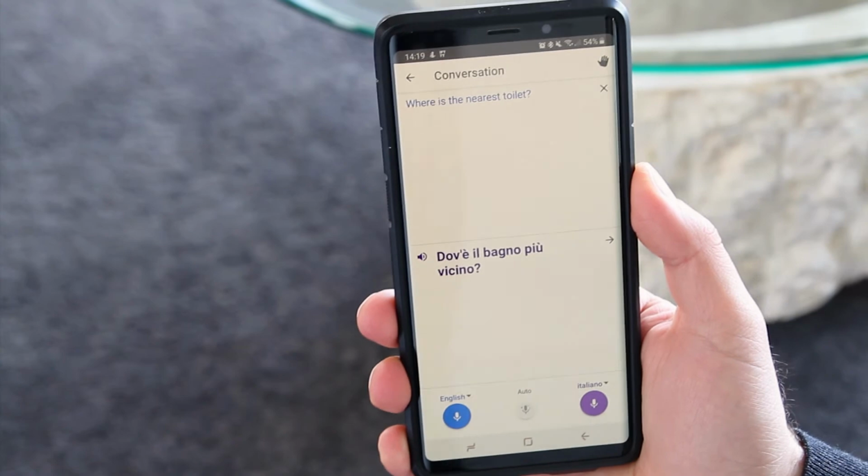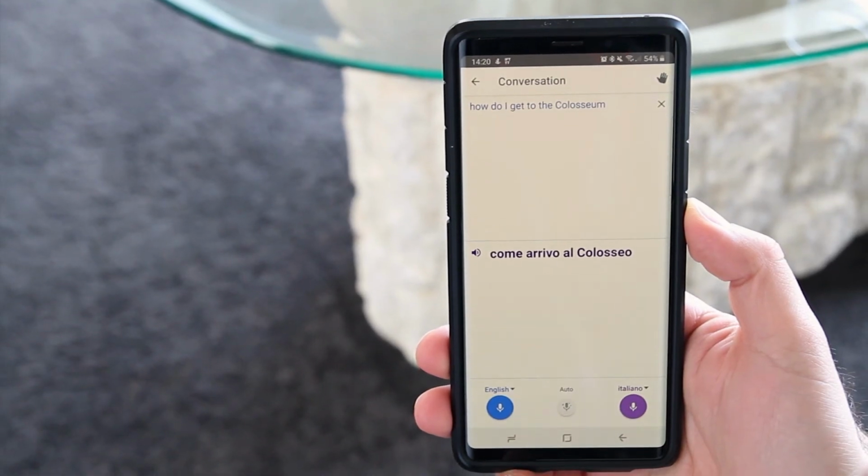You might need some of those essential phrases. For example, where is the nearest toilet? Dov'è il bagno più vicino? Or perhaps you want to see the sights and you can try something like, how do I get to the Colosseum? Come arrivo al Colosseo?